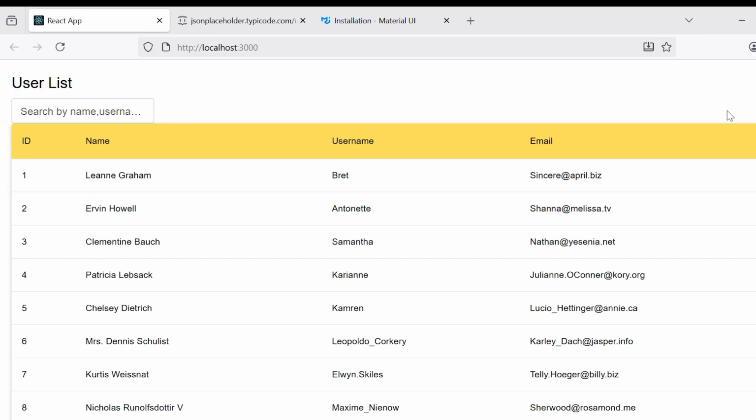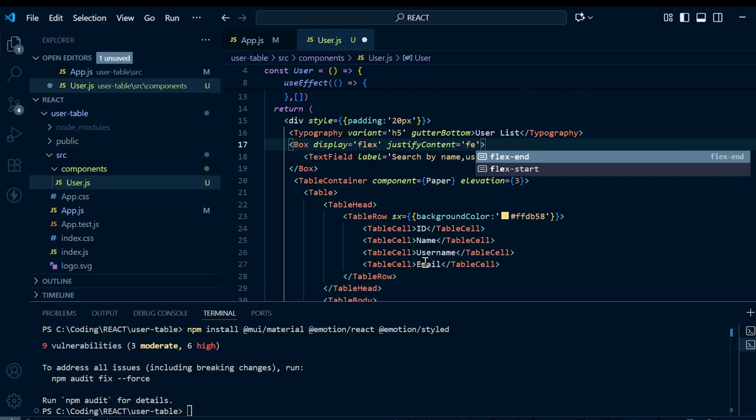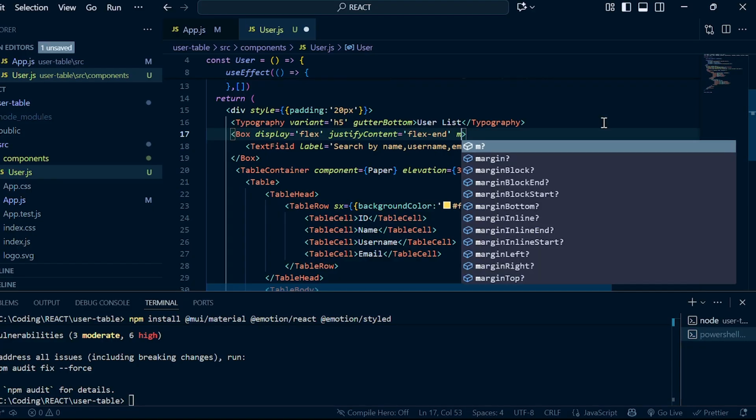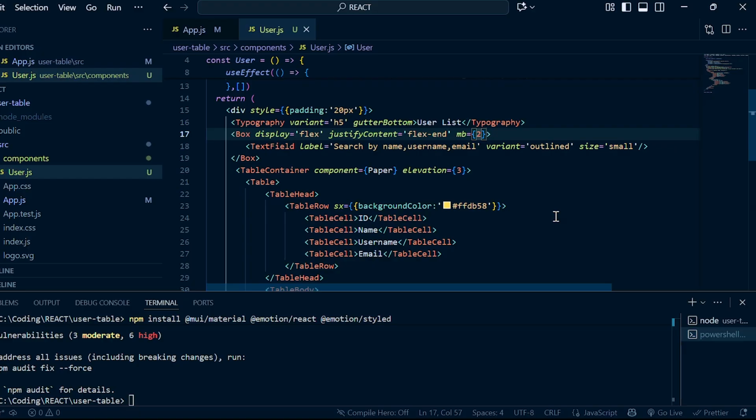Right now the search box is on the left. Let's move it to the right by adding display is equals to flex and justify content is equals to flex end. Perfect. Now it's aligned to the right. Let's also add margin bottom is equals to 2, so there's some space between the search box and the table. If you type something in the search box, it should filter the table. Now let's make the search box work.